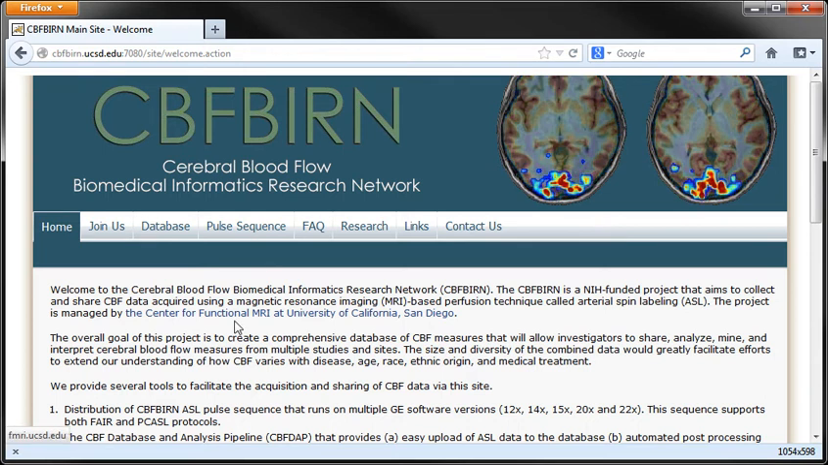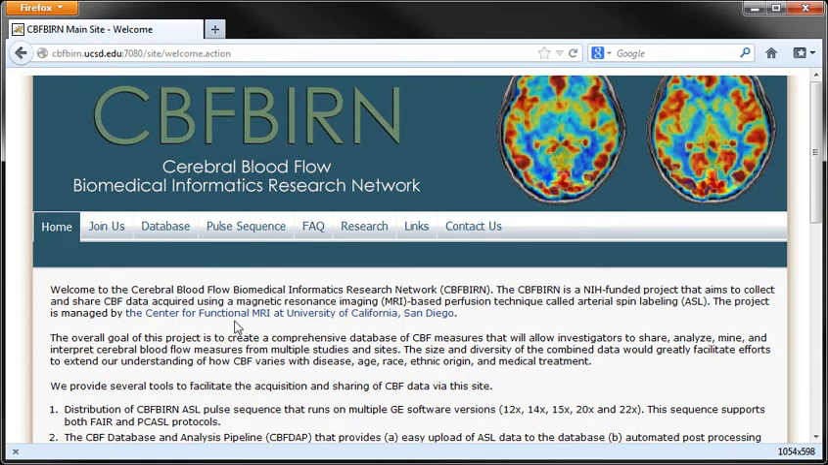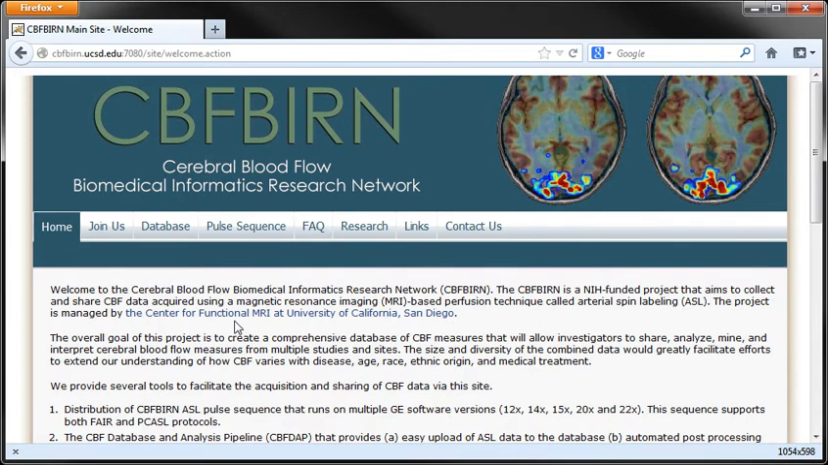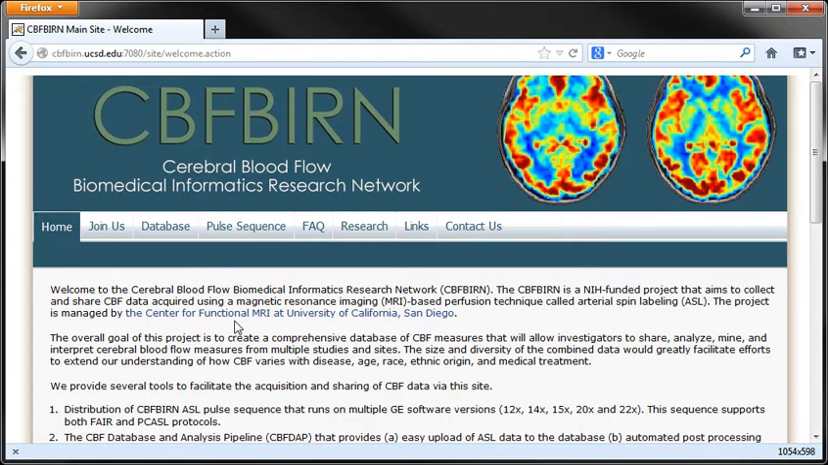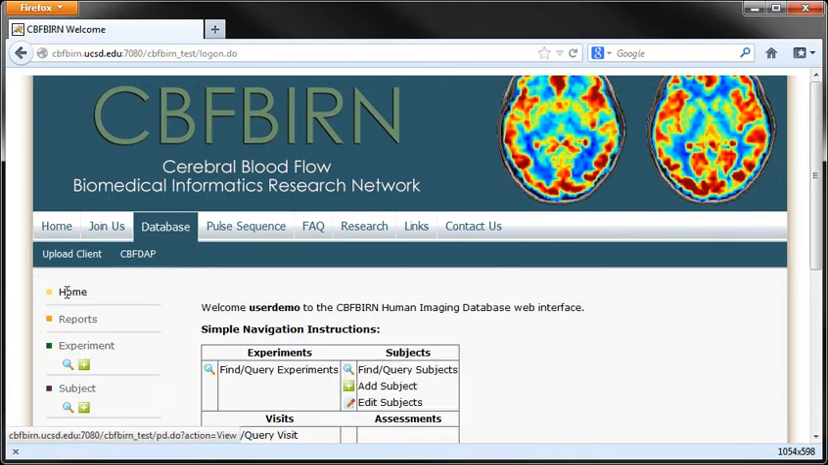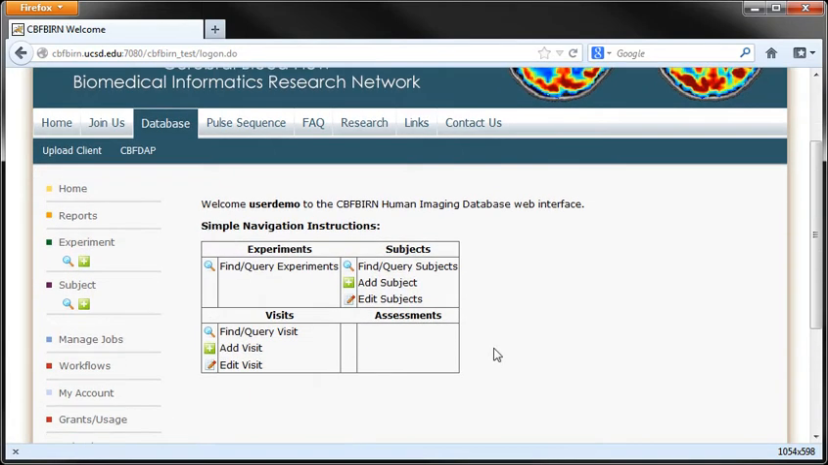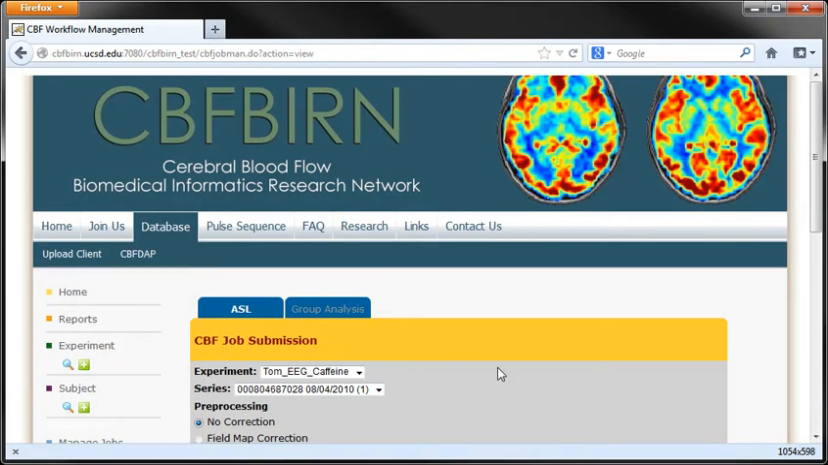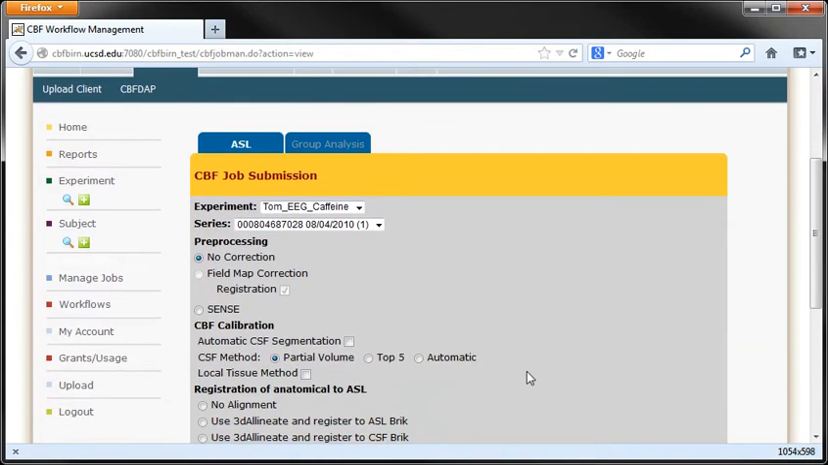In this tutorial, we will run a group analysis job using the process CBF maps available in the CBF DAP database. Specifically, we will use the process CBF maps from an actual project. To start a group analysis job, first log into your CBF DAP account. Then click on Workflows and select the Group Analysis tab.